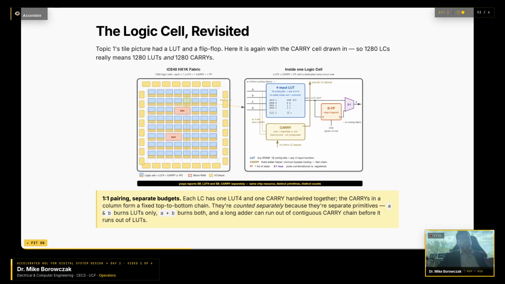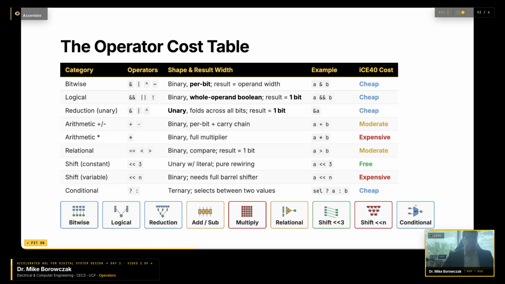So we have a budget for each of these, right? Because it is possible, since the structure of these carries is in a column form from top to bottom of the chain, we could run out of a carry chain before we run out of LUTs, right? So if you were to come up with something that was very complicated in terms of how much information you need to propagate through the carry, but not necessarily in the number of LUTs needed, you could run into some problems. So again, it's important to note that we count those separately towards our budget of how many we've used. Okay, with that information now, let's look at the cost of some of these operands.